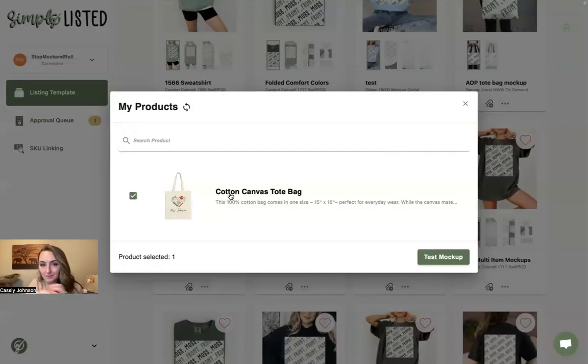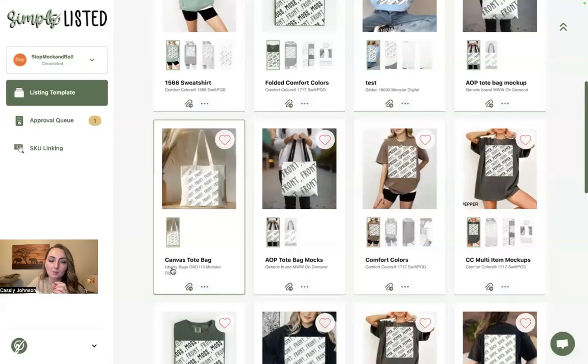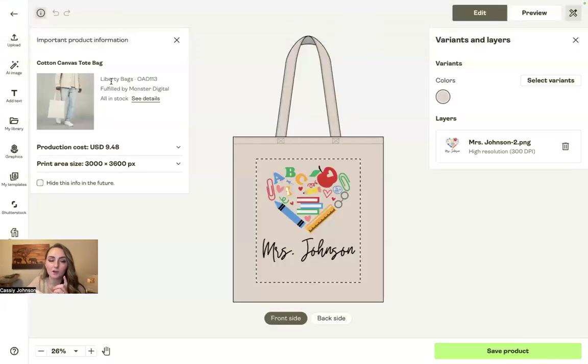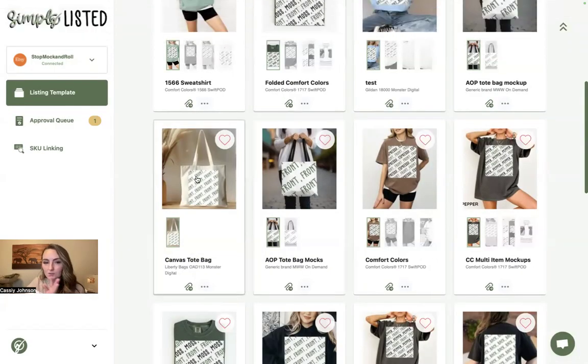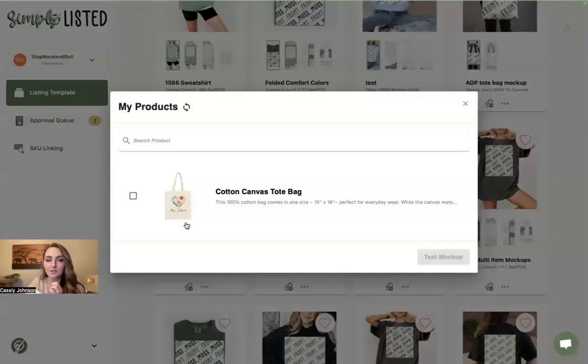And so if nothing comes up here, then you do want to make sure that your model number here, so the Liberty Bags OAD 113 Monster Digital, matches what you have in Printify, which is the Liberty Bags OAD 113 by Monster Digital. You don't have to come in the editor to see that. You can actually see right here, Monster Digital Liberty Bags. So if these two things match, you shouldn't have any issues with it coming up. But if you haven't published it to Etsy yet, that's another reason why it might not come up.